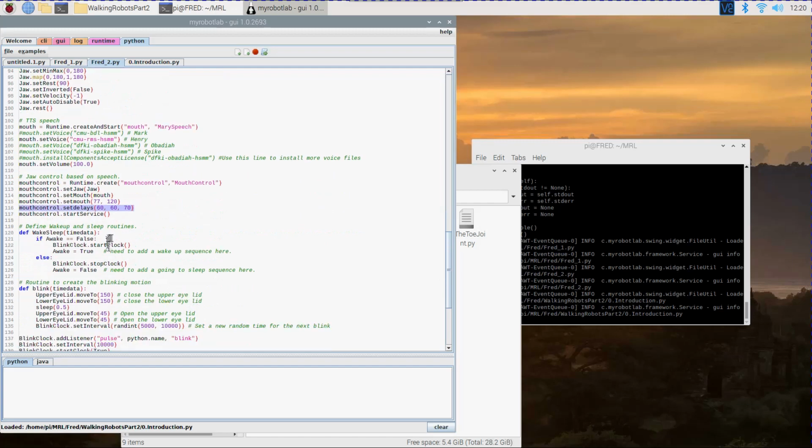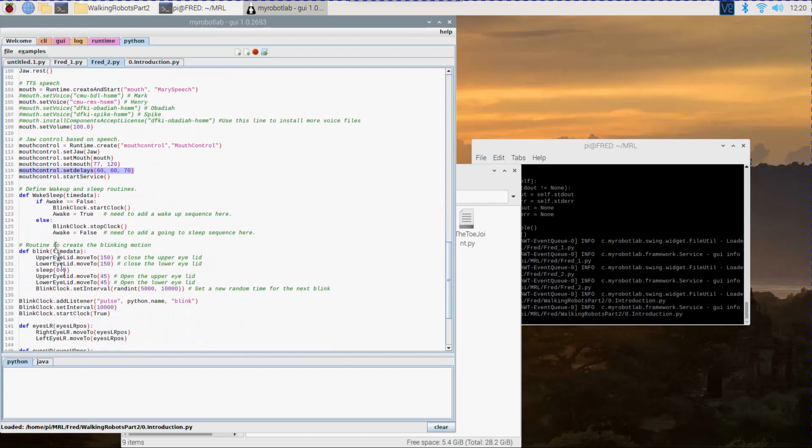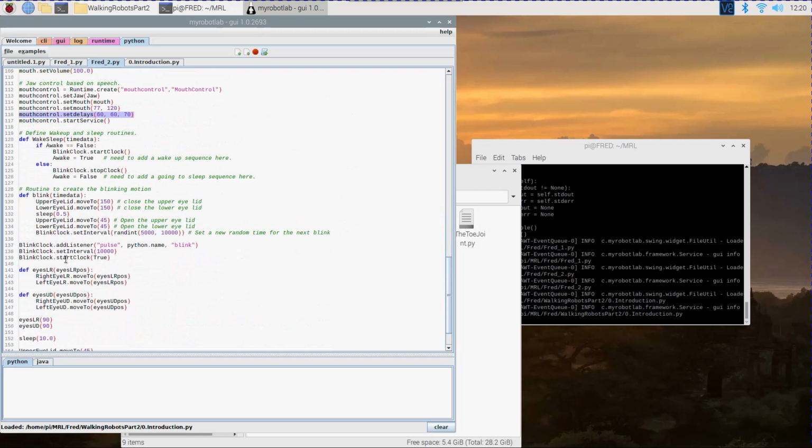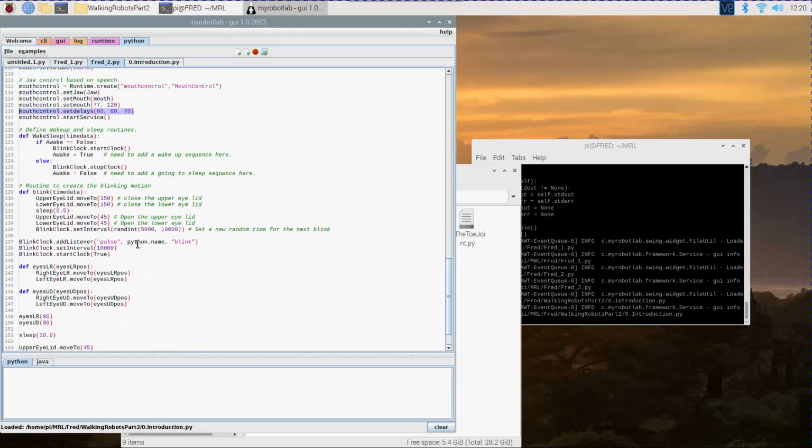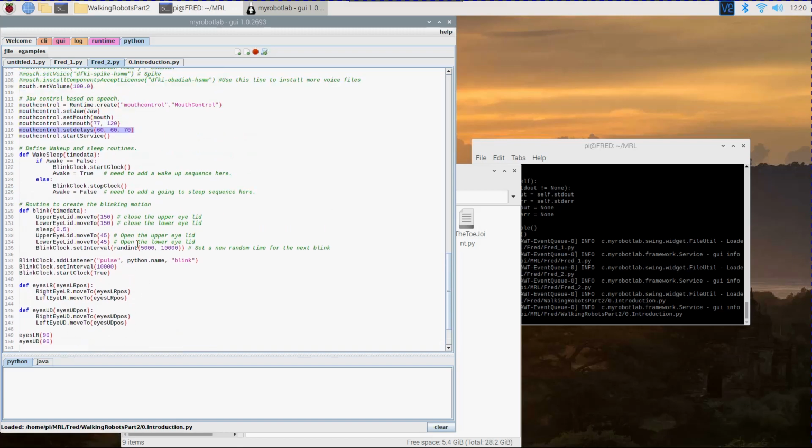And then we've got our timers and subroutines for the eye blink. So I had it running the whole time. Now there are bugs in this code. One of the bugs is sometimes the eyes don't open properly and sometimes they do.